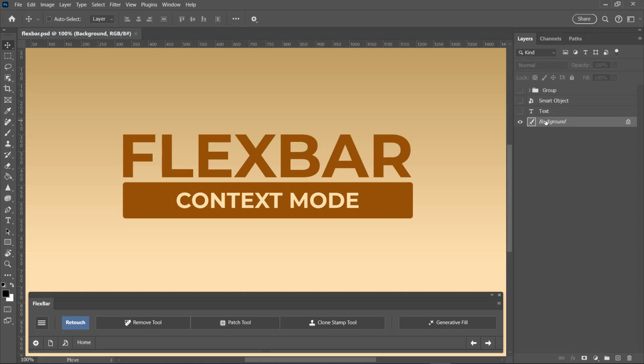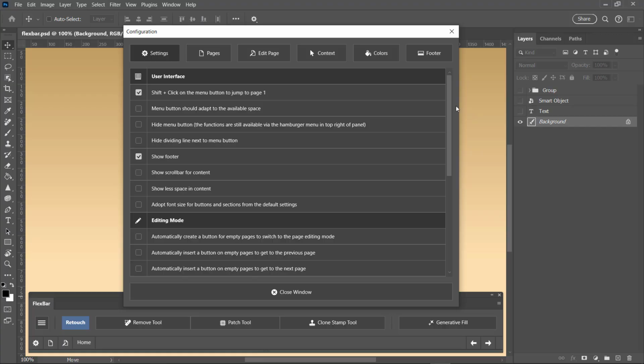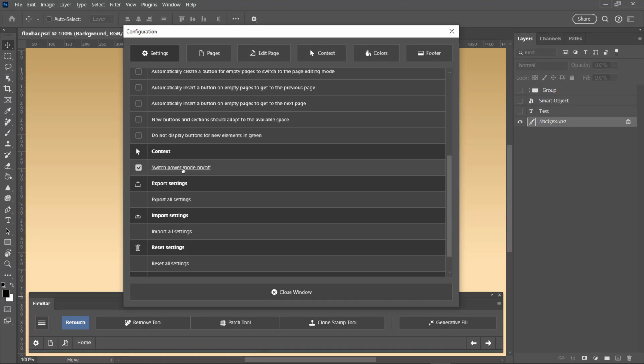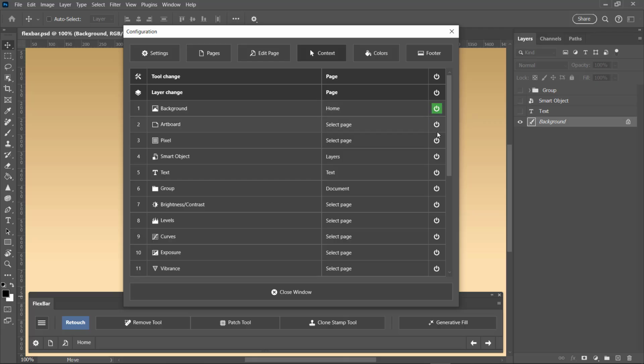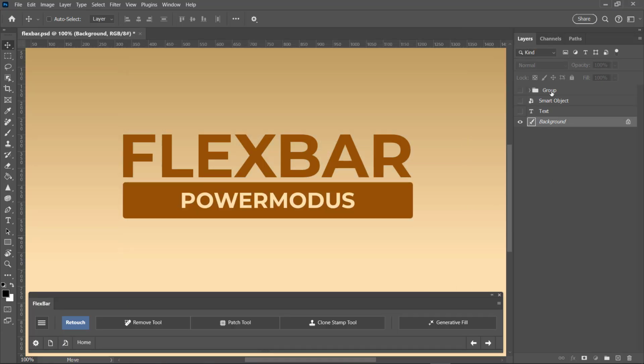If you don't want the plugin to stay open all the time, you can activate Power Mode in the settings, which enables it in the context area, and you can decide whether the plugin should show or hide when the corresponding action is triggered. Now the plugin opens or closes and switches directly to the page you defined.